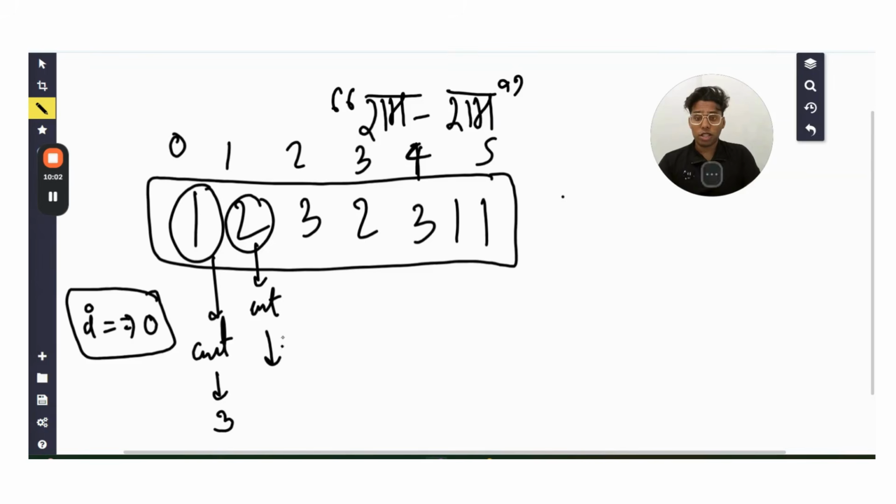Then when my I equal to 1, I will calculate the count for this number. How many times is 2 coming in the whole array? 2 times. Then when I am at 3, how many times is 3 coming in the whole array? 2 times. Then 2 again you will count.